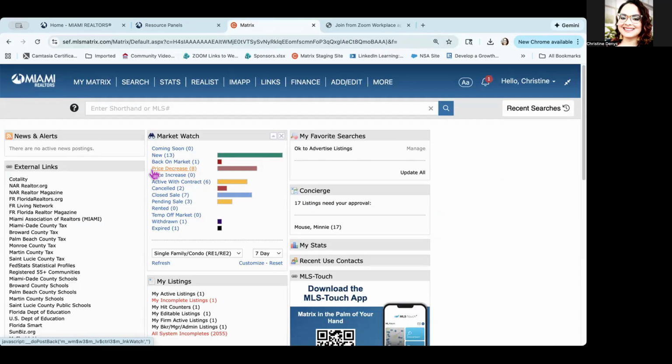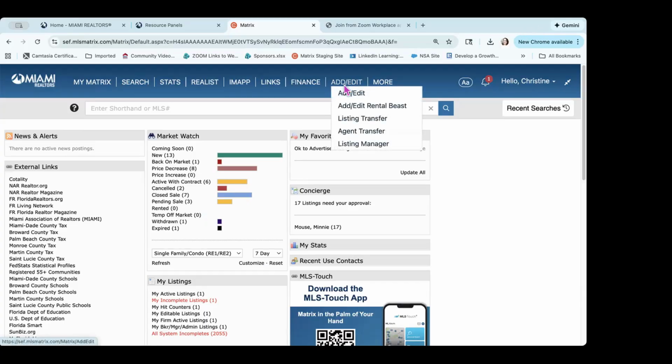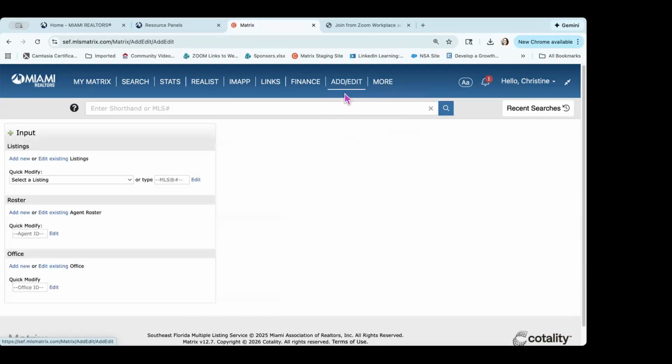When you download the mobile app, we want it to have your photo on there. So before you download anything, we want to customize the app from here. You start with your photo, and you add your photo in the Add Edit section of Matrix. When you locate the Add Edit section within Matrix, you're going to click on that and you're going to find Roster.